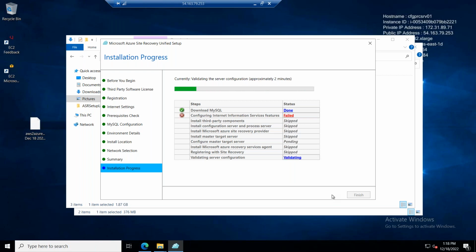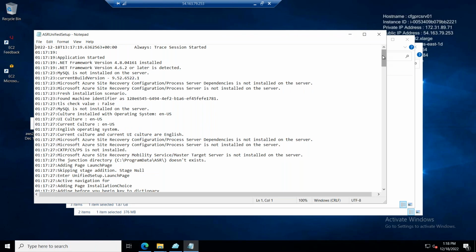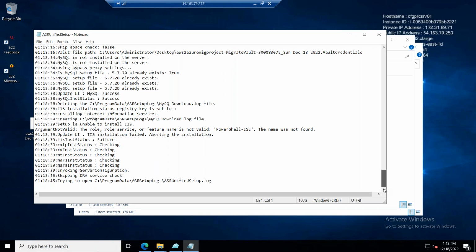Wow. Okay. Now it is failing on IAS. Something is not correct in this one. Aborting. Checking. IAS installation status failure. Setup is unable to install IAS. The role service or feature name is not valid. PowerShell ISE. Installing IAS. MySQL download log. Setup is unable to install IAS. The role service or feature PowerShell ISE is not found.